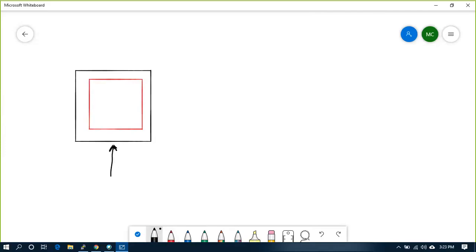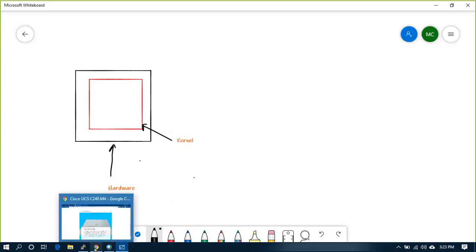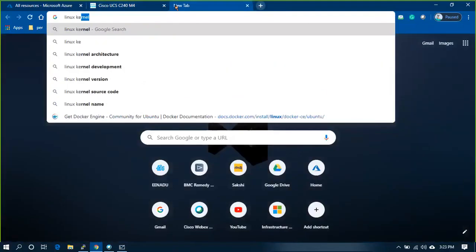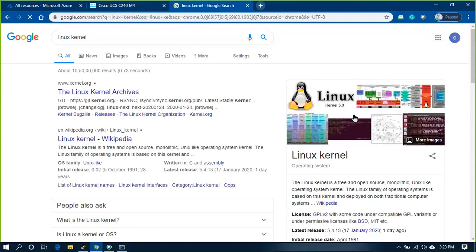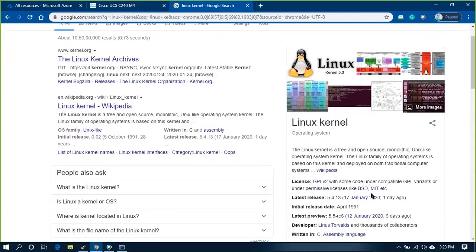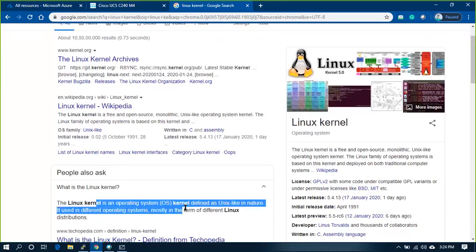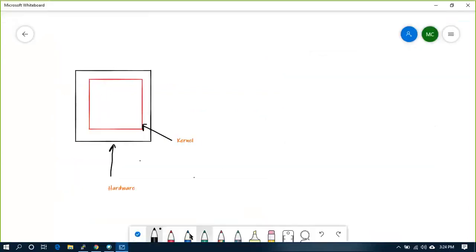For example, this is a small physical server, and I've installed Linux on top of it. What is the first component that gets installed? It's the kernel, mostly. What is kernel? Kernel is the main component of any operating system. Linux distribution, fine. Okay.